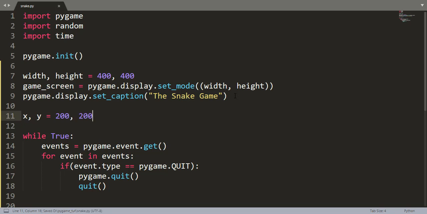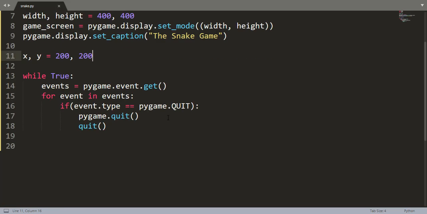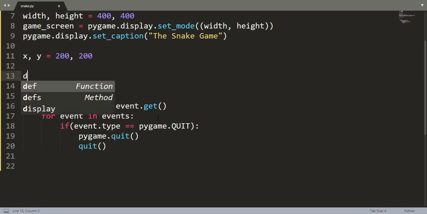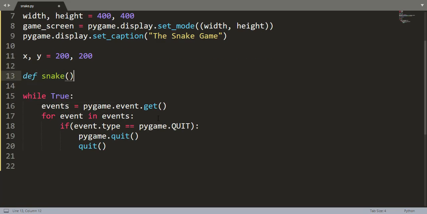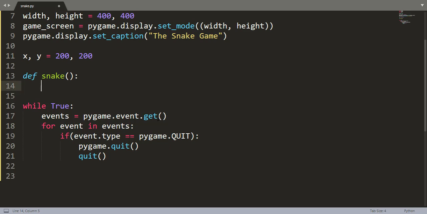Next, we'll define a function to display the snake on the game screen. We'll name the function as snake. We'll consider the shape of the snake as a rectangle. Therefore, we'll call the function pygame.draw.rect. The first argument would be the game screen. The second argument is the color of the rectangle in RGB format. We'll paint it with white, which is 255, 255 and 255 in RGB format.